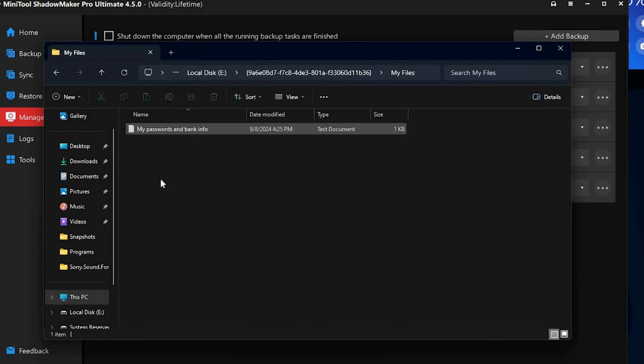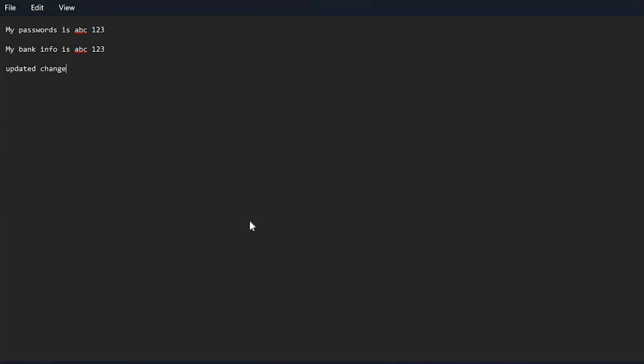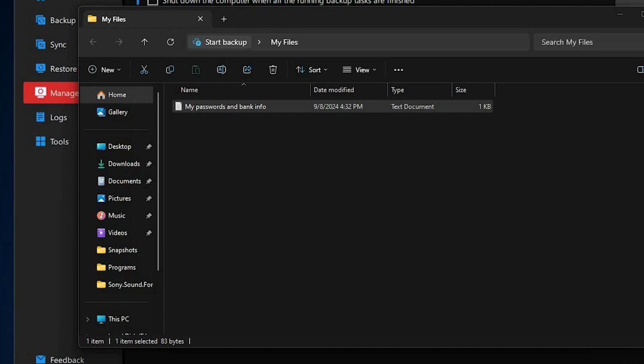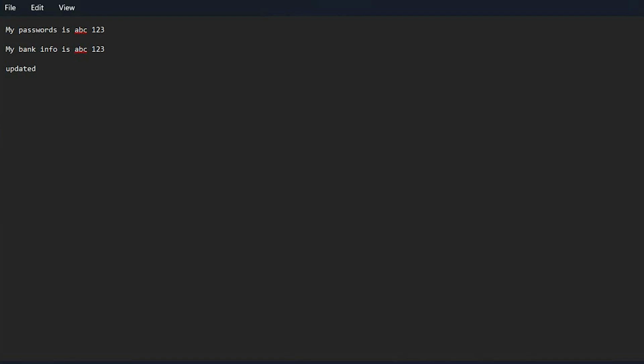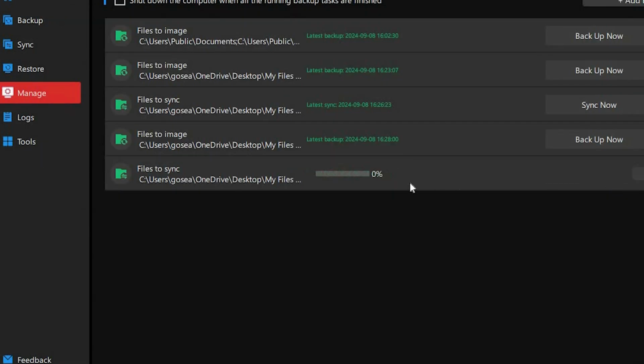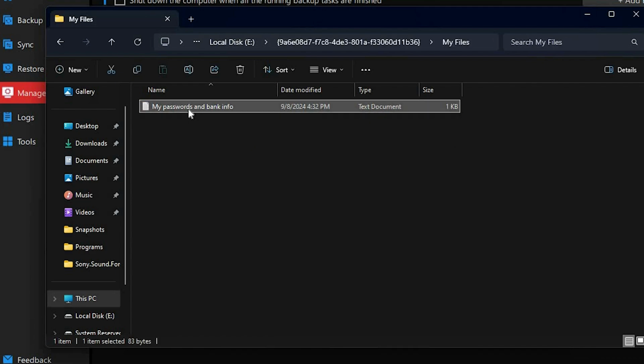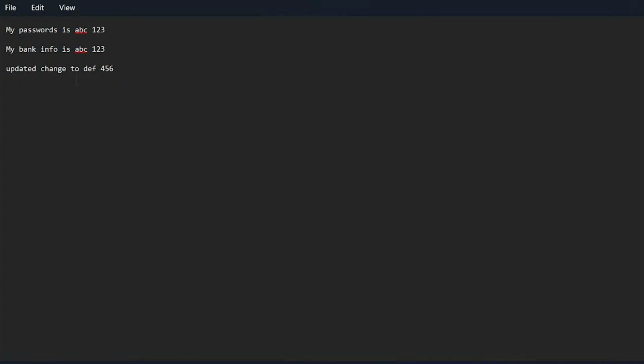Let's say that I'm editing this file and I add more passwords and I change it from ABC123 to DEF456. Well, I want my backup copy to also be updated with this new information. So I'll save it, but as you can see, the backup file is not updated. It doesn't have DEF456, so I'll have to make sure that I sync it. And when I go ahead and sync it, I'll go back to my external drive and look for the backed up file just to make sure that it's been updated. And there it is. You can see the updated change to DEF456 is there.